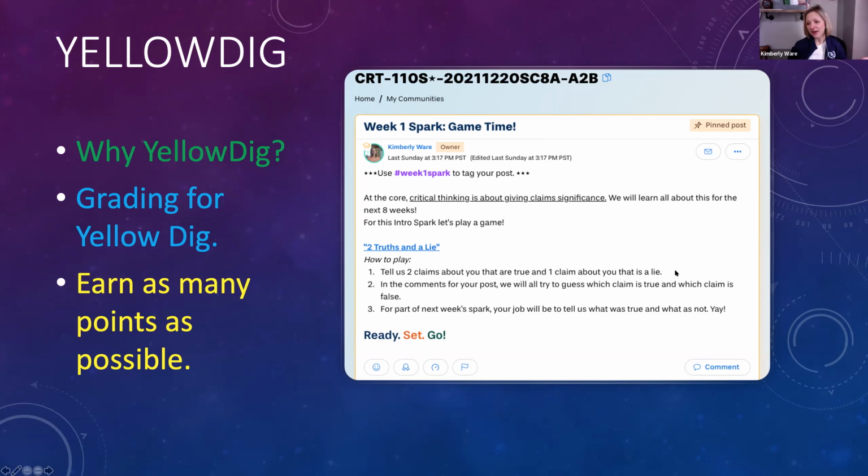Amanda and Linda, do you have any feelings about Yellow Dig? Do you love it? Do you love to hate it? What are your thoughts? I didn't like it when I first started. But now I like it because you don't feel so alone, and sometimes people make comments that you were thinking the same thing. So it's nice in that way. Yeah, that affirmation is really great.